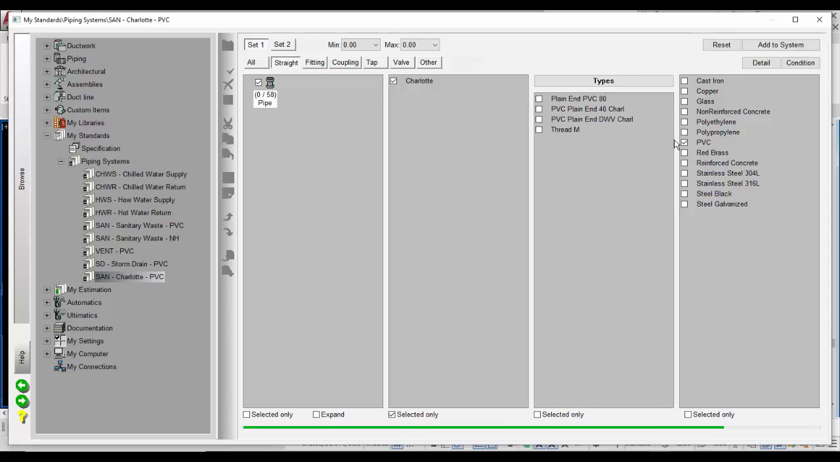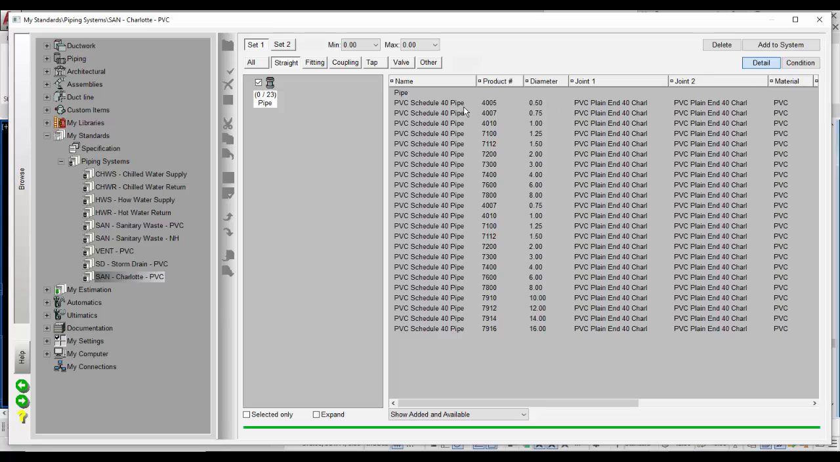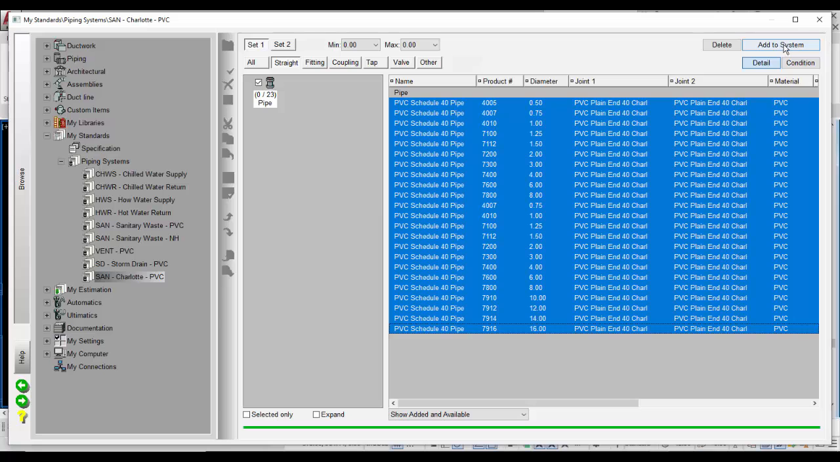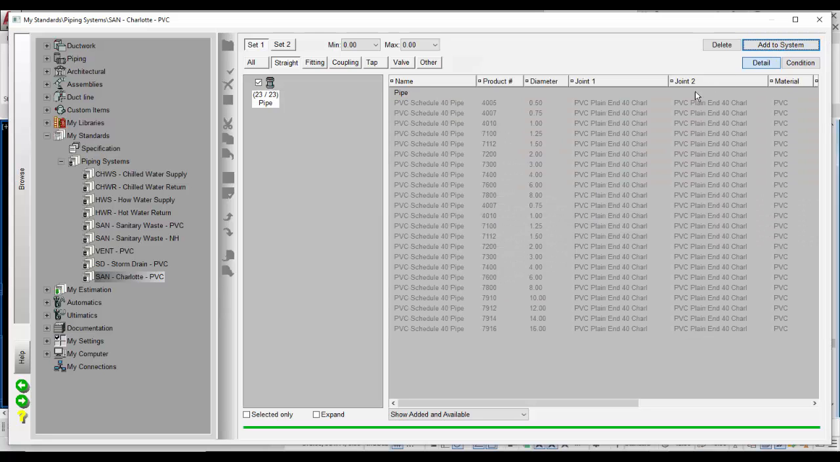In front of you now, we are checking the manufacturer we want to search and then the type of piece we want. We can also check parameters like material and connector type. On each click, PractiPipe is trimming down the program to find which components match your search. Notice here as we easily located all the PVC Schedule 40 pipe that Charlotte makes. To add to system, we just press the Add to System button.